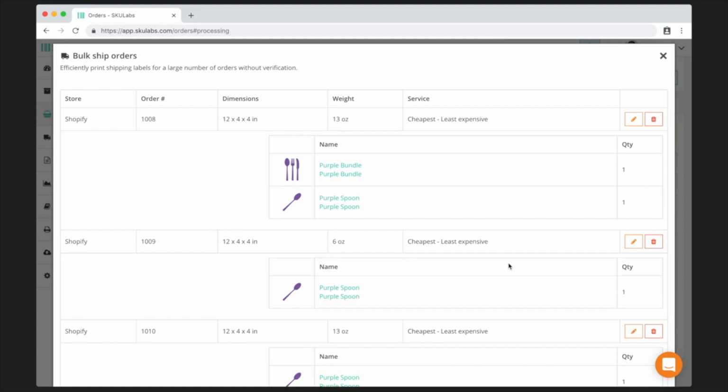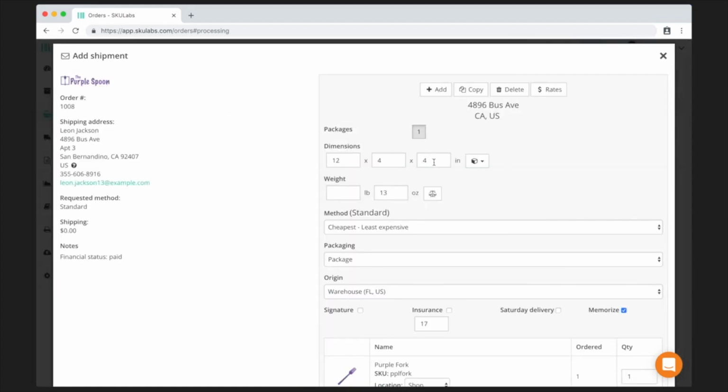And if anything here is missing or incorrect, just go ahead and hit this little pencil icon next to each shipment, make the changes as needed.